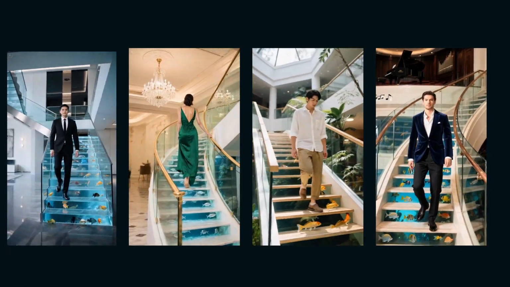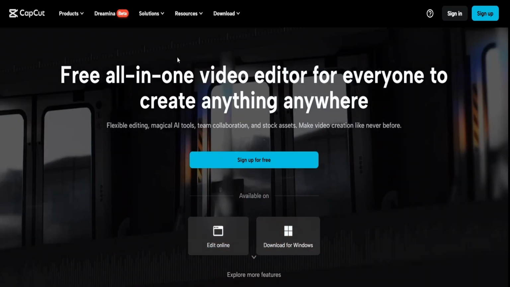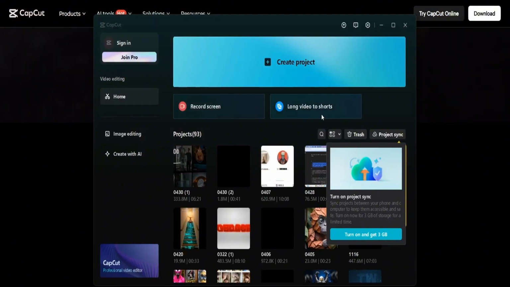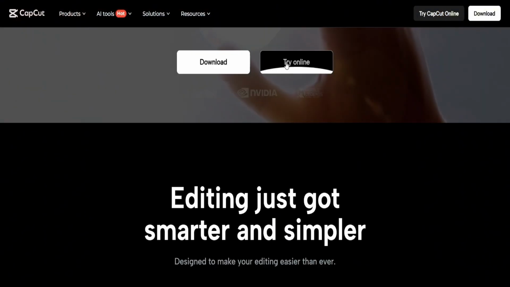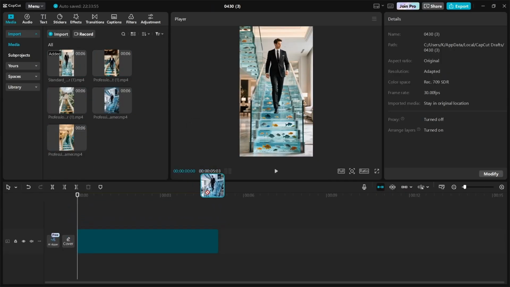And once everything is animated, you're ready for the final step, editing the video. And for this, we'll be using CapCut because it's free. So first, open CapCut and create a new project. Import all the videos and place them one by one on the timeline.